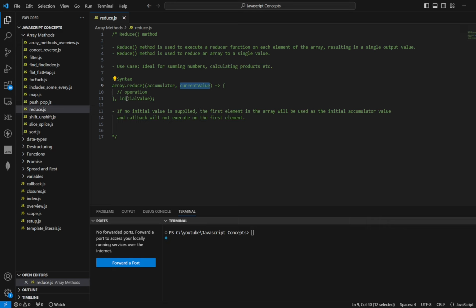The initial value is optional. It is the initial value of the accumulator; if we provide 0 here, it will go into the accumulator. If we do not provide the initial value, then the accumulator will take the first element of the array. That means if no initial value is supplied, the first element in the array will be used as the initial accumulator value, and the callback will not execute on the first element. So let's discuss this with a basic example.